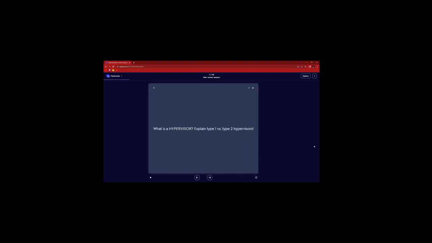Coach, what is a hypervisor? Explain type 1 and 2, please. A hypervisor is used for, what's it called, like virtual machines, right? It is used for virtual machines, yeah. Okay, and type 1 is more like based on hardware, bare metal. Type 2 operates on a pre-existing OS. Okay, I agree with that.